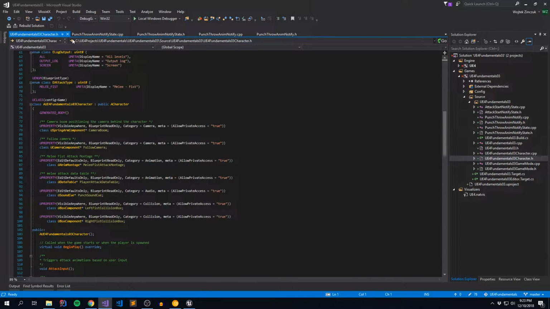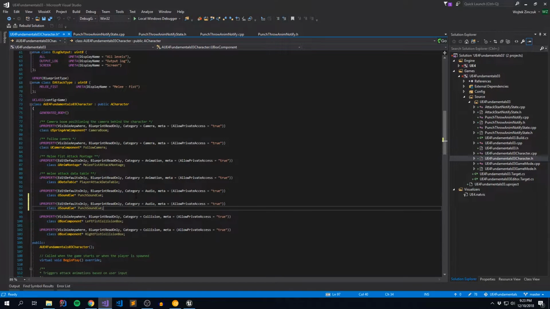So if we go to our player character header, you'll notice somewhere about a third down of the file, we have the sound cue definition. And we're going to replicate this. And when I say replicate, I'm going to just copy and paste it, because we're not too concerned about the sound cue definition here. We just want another sound effect to play with our animation notifies. So we're going to call this punch throw sound cue, and that's all okay as far as the U property definitions go.